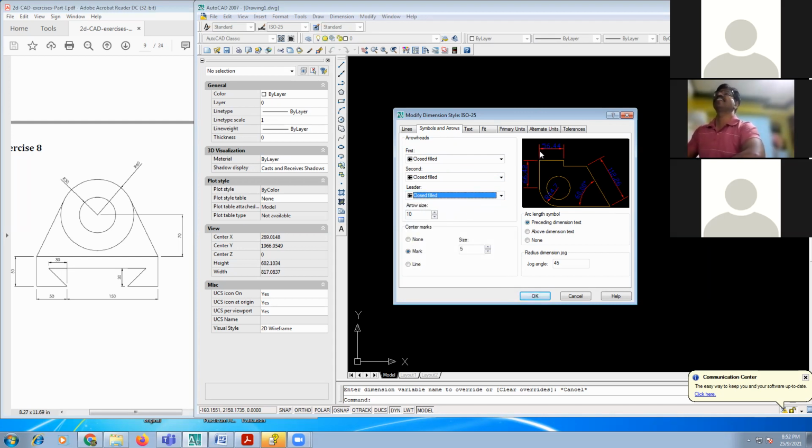Arrow size is this arrow size. This arrow size I'm changing to, for example, 20. See, this arrow size becomes big. Then the center mark: the center mark is for a circle. Maybe this one is not needed. If necessary, then you can use it. So no, it is okay.